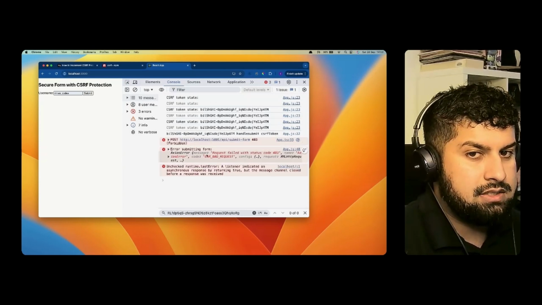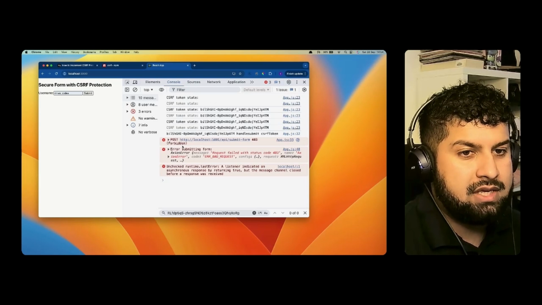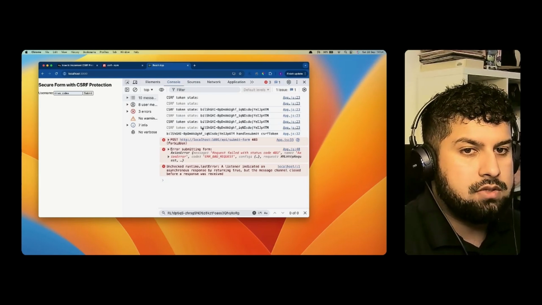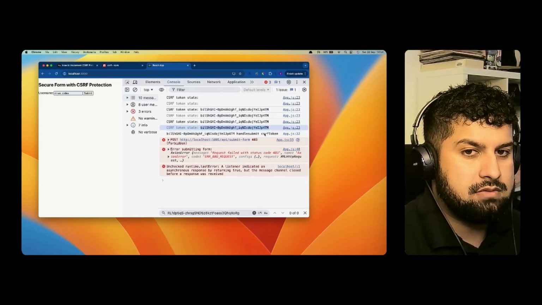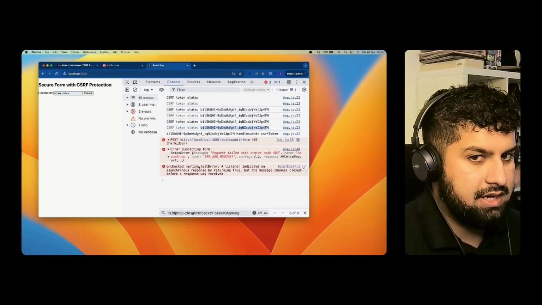And now you can see here it says POST submit-form 403 Forbidden. So that is good because, even though these are matching in the handle submit and so on, we need to enforce some further checks. So that's a good sign.